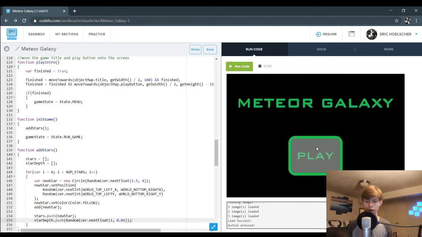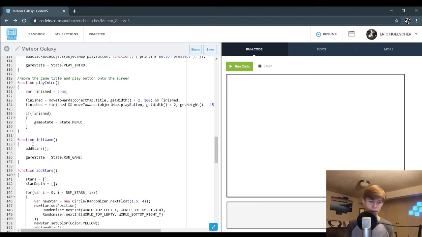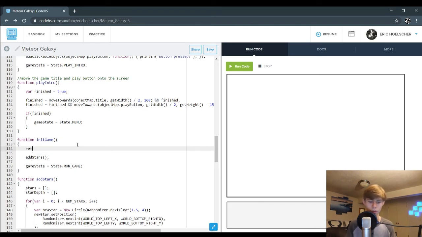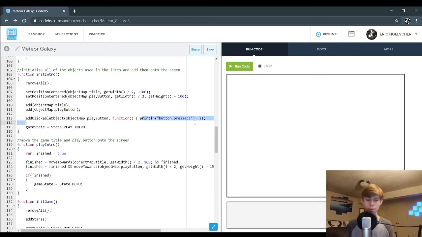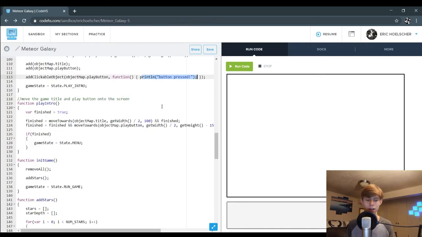Next we need to move the stars, but let's take a look at when we play Meteor Galaxy. Oh, that's right. Inside of the init game, we should remove everything from the screen. Another thing I need to show you is that right now the button just says button pressed from the last video. Now we need to actually make it do something.